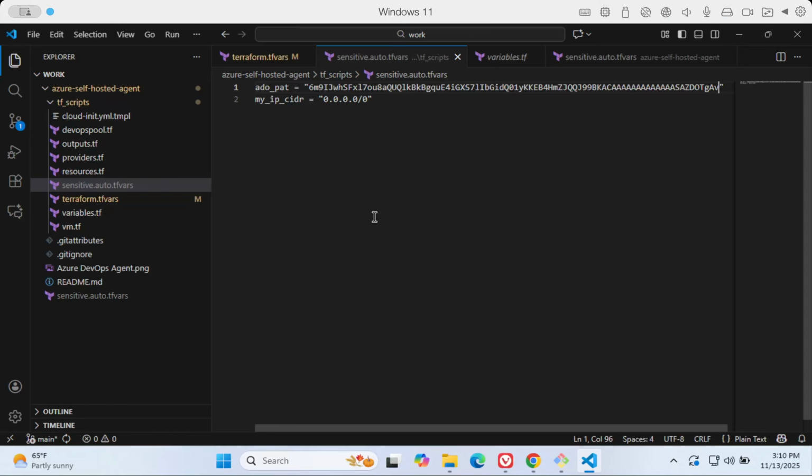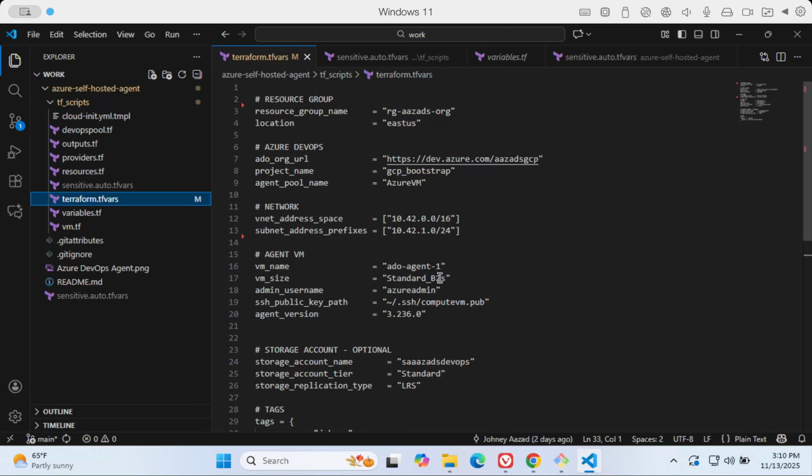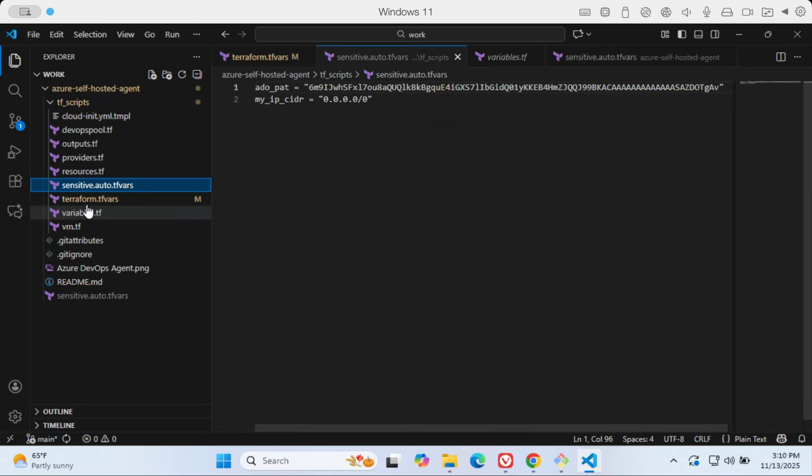So let's put it in, and this is required for deploying, registering the agent with the Azure DevOps organization. Don't worry about it, I'm going to delete this token after this demo, so it won't be available for you. But coming back to the conceptual part, Terraform.tfvars is where all the non-sensitive variables will go. Sensitive variables go into sensitive.auto.tfvars, and of course I put that in the .gitignore so it won't get checked in.